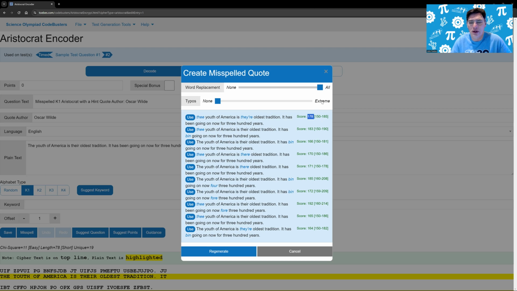Let me just go and do all of them and regenerate. You can see it gets a little bit harder, but not much, because this particular one only has a few things that it's replacing. It's got the and there. But if we want to make it a little bit harder, let's go and introduce some typos.